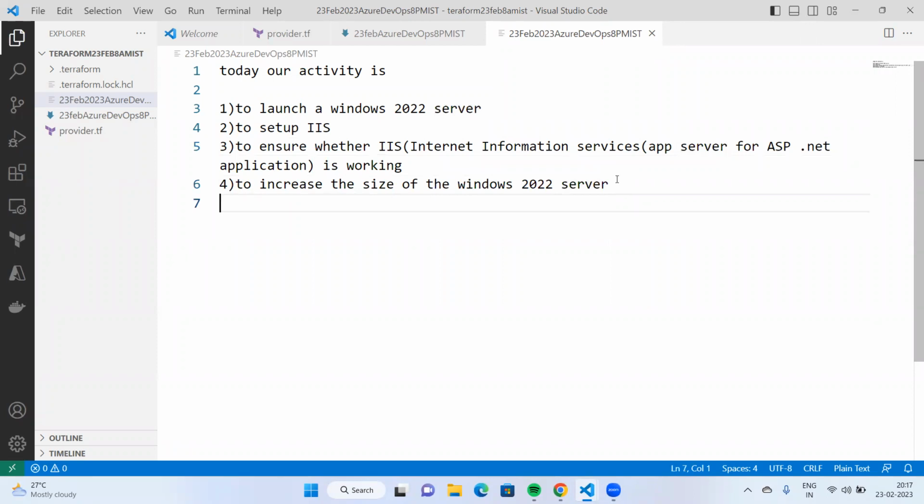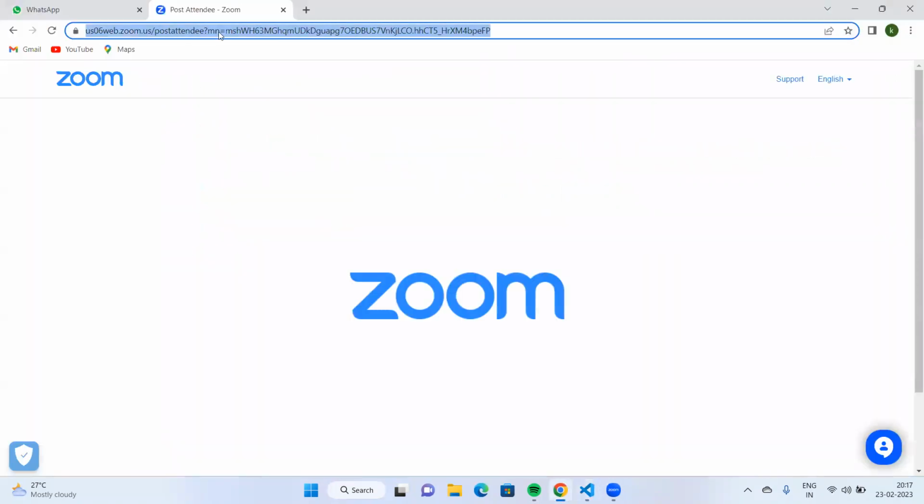Our next step is to add a hard disk. These are the necessary steps, the things that we are going to do in today's session.